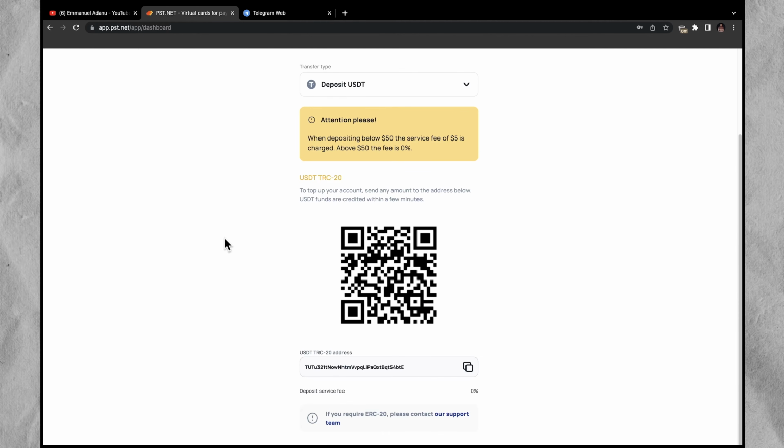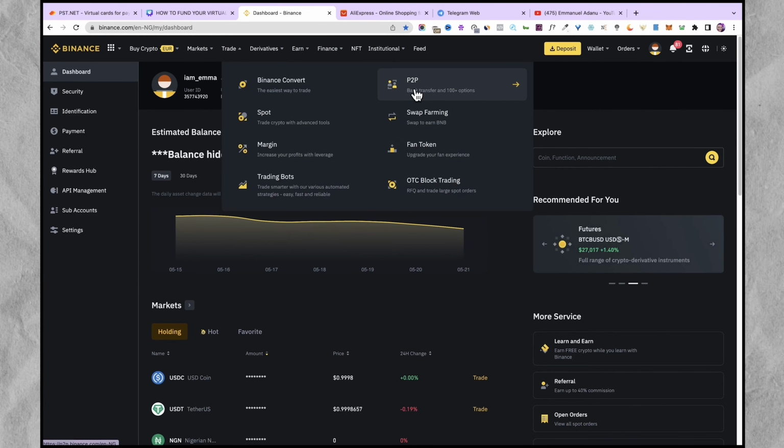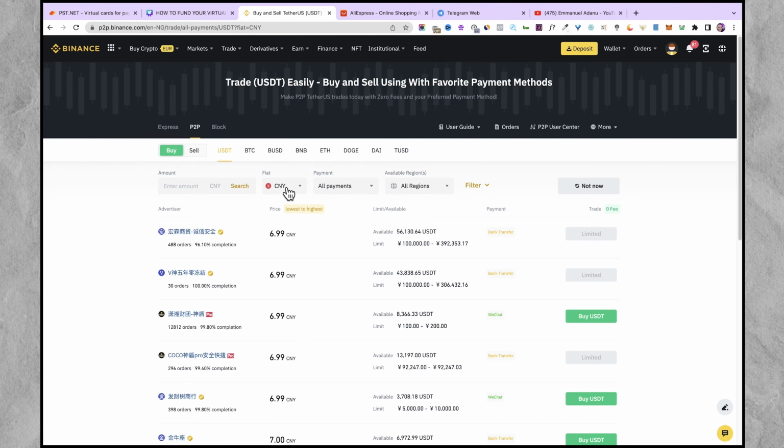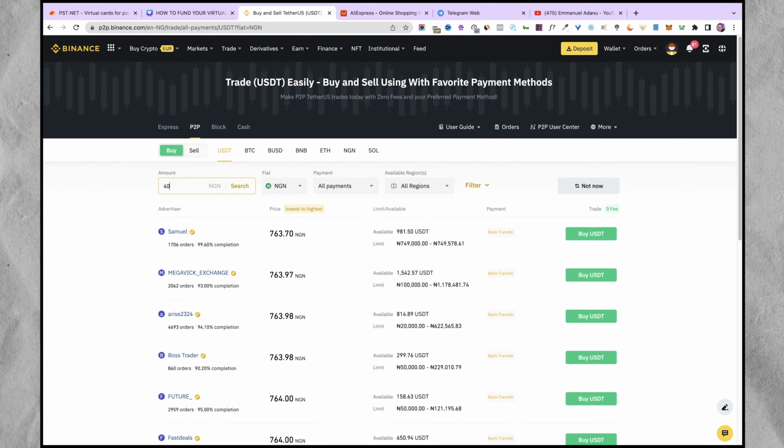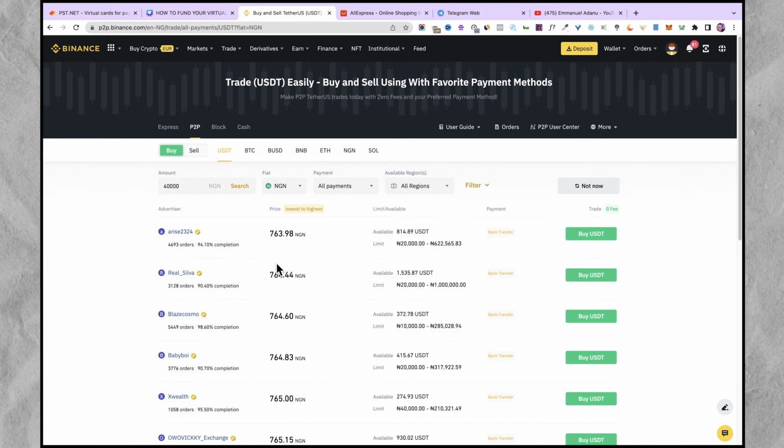What I'm going to do right now, let me open my Binance account. Here on Binance, I'll just come over to P2P, change the fiat currency to Naira. Let me see how much it is going to take for me to get 55 USDT right now.